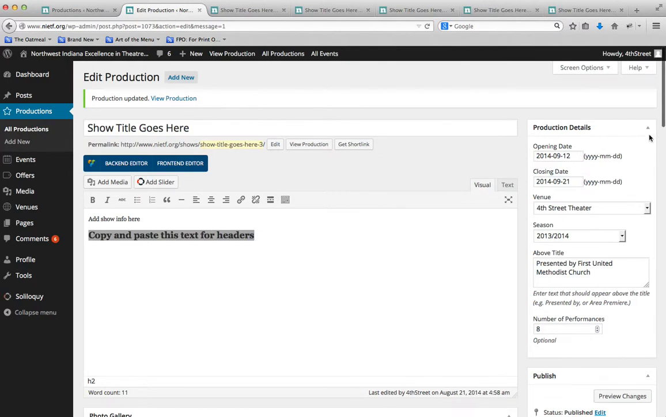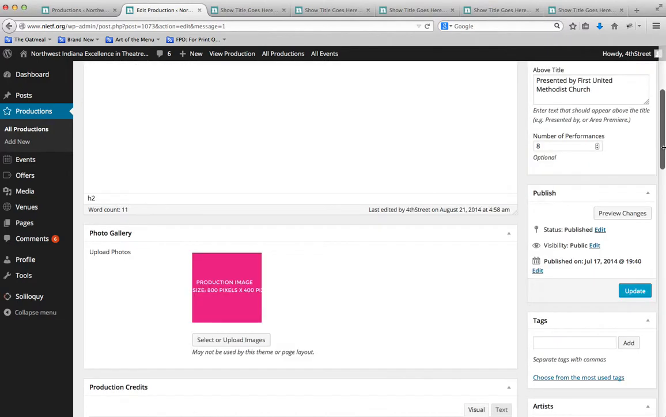Now what we want to do is under our Publish section, you want to click the Update button. Once the Update button is clicked, it makes your page live. So your production is now live.